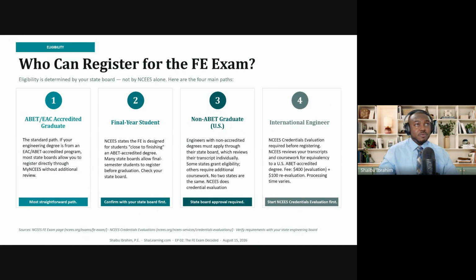Who can register for the FE exam? First and foremost, we have different categories of people, based on your situation, that makes you eligible to register for the exam. The first is if your engineering degree is from an accredited, ABET accredited program. Most states in the US allow you to register directly from the National Council of Examiners for Engineering and Surveying website without any further review or evaluation. You can just register there.